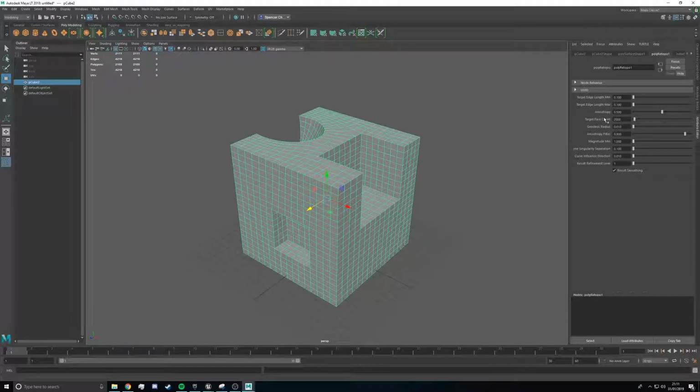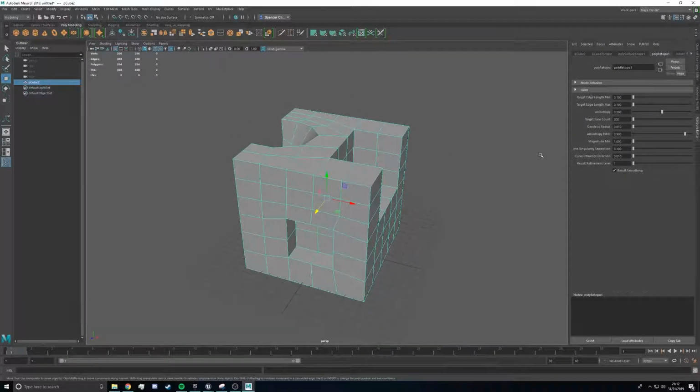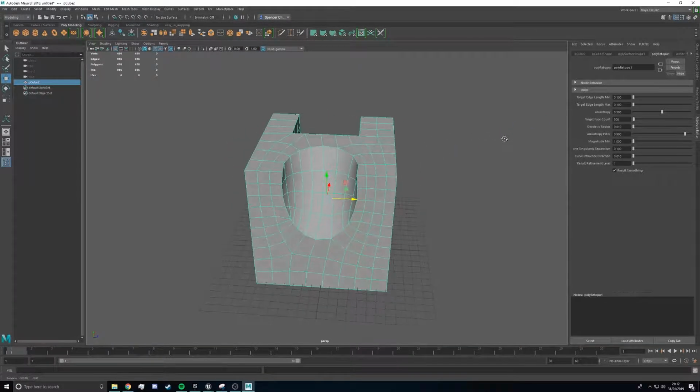Now, as you can see here, I'm using the node's features to downgrade how many polys it aims for, so you can set the target face count. Its default is set to 2000, but obviously it's a cube with limited detail added to it, so it shouldn't need much more than, say, a couple of hundred. And even then you can go quite low.